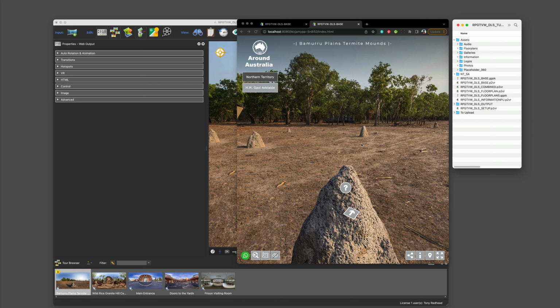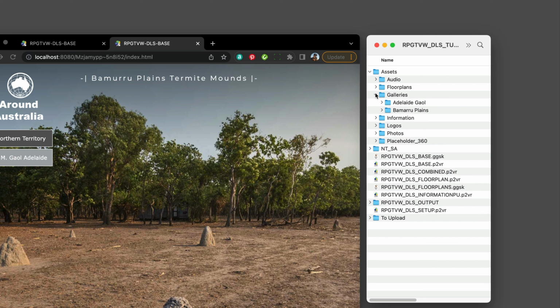In this project, I'm going to add a 5-image responsive gallery to the first node. Before we start adding the point hotspot, there are some files we need. I'll copy the folder Bamaru Planes from the Assets Galleries into the To Upload Images folder so that it can be added to the Assets folder when we output the project. I'll rename the folder to Bamaru Planes. This is the ID I will use to identify the gallery.